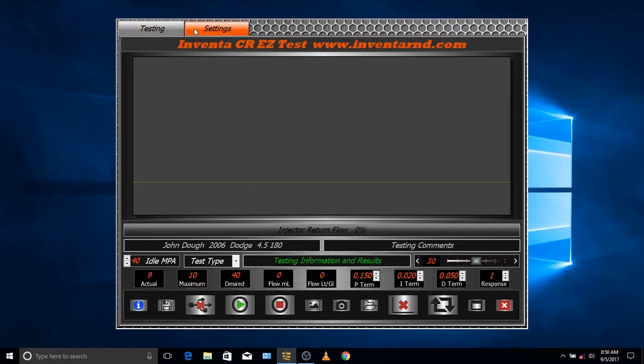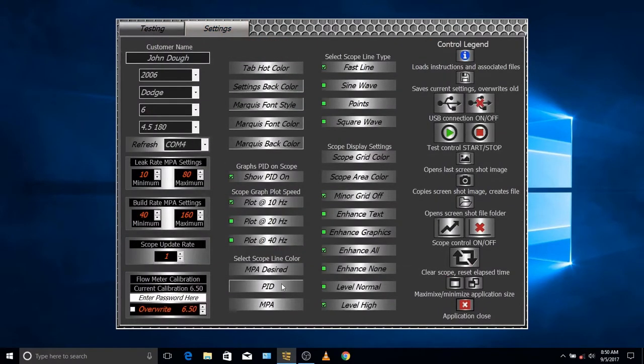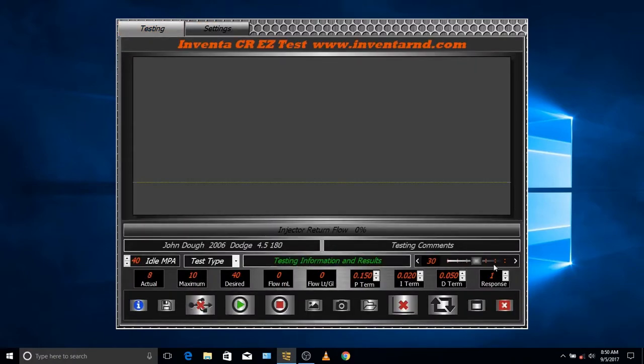And once you make changes, these will be saved. Whatever you've selected as far as colors and your enhancements and the line type and your flow meter calibration, scope update rate, these settings here are not saved. These will be user defined upon each use of the program. These settings for your PID will be saved until you change them again by simply pressing this save button with the floppy on it. So let's discuss why we have all this information in here and how important it is.